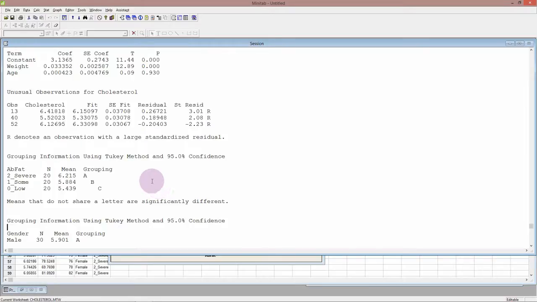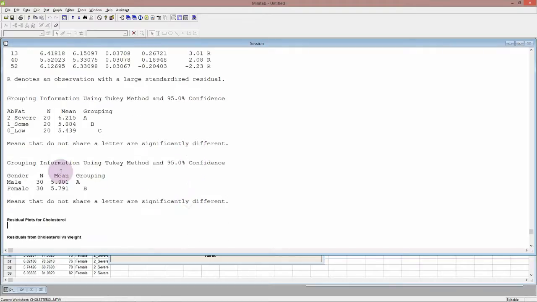post hoc analyses, or the grouping information, and it says that means that do not share a letter are significantly different. So the mean level of cholesterol for those with severe abdominal fat is significantly different from those with some abdominal fat and low abdominal fat. So we've actually got three different groups here. The same with gender. Because we only have two groups, we know they have to be different from each other because they came out as significant. And the mean is the mean level of cholesterol.